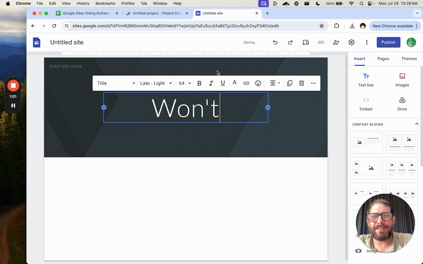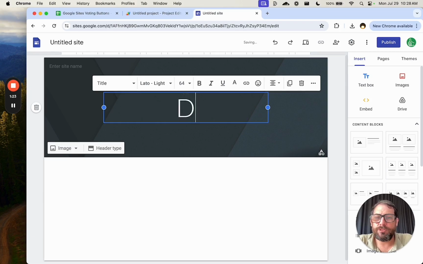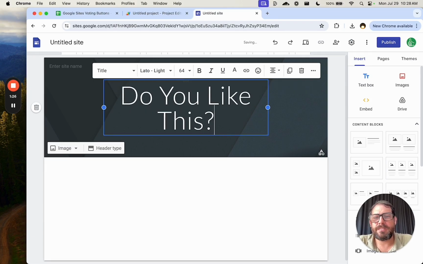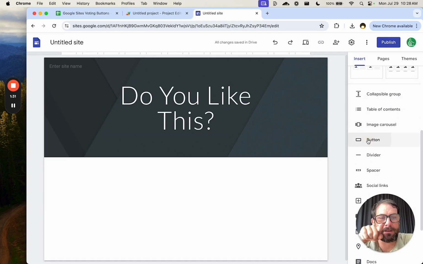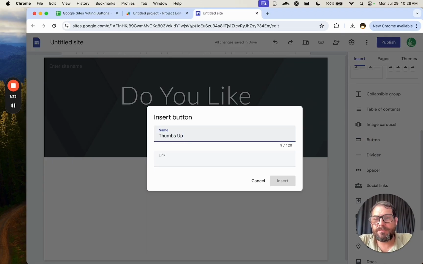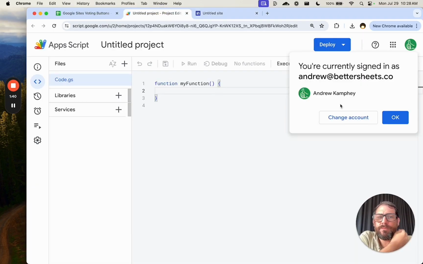won't you like this? Do you like this? We're going to, on the right side over here, scroll down to button. We're going to say thumbs up. And we're going to put a little emoji here. Thumbs up. We need a link here. So let's see what that link is going to be.